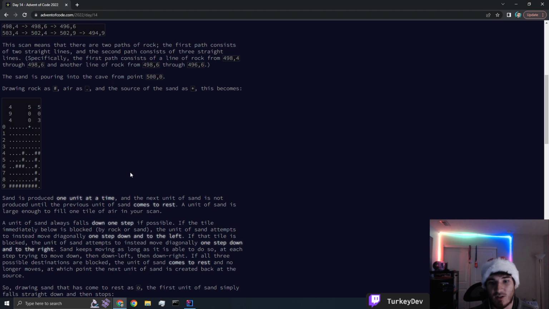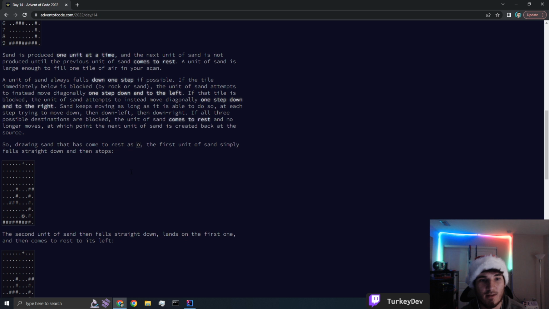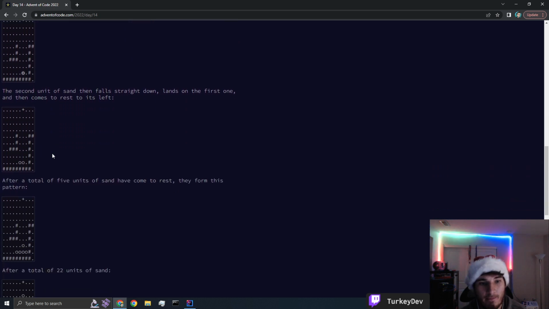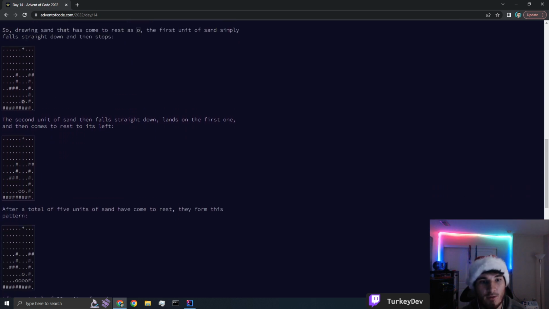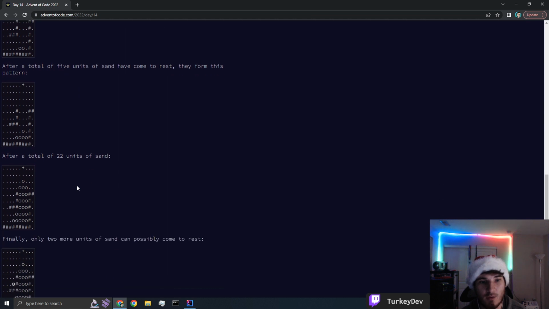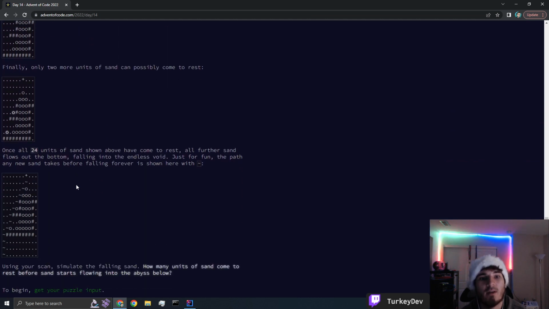Sand keeps moving as long as it's possible to do so, at each step trying to move down, then down left, then down right. If all three possibilities are blocked, the unit of sand comes to rest and no longer moves, at which point the next unit of sand is created from the source. Down, down left, down right, and so on and so forth, it fills up. Once the 24 units of sand shown above come to rest, all further sand flows out of the bottom.